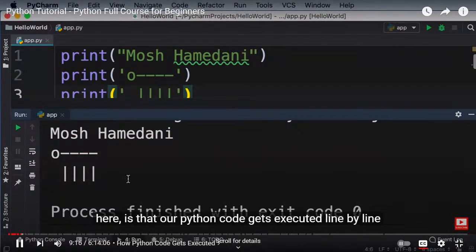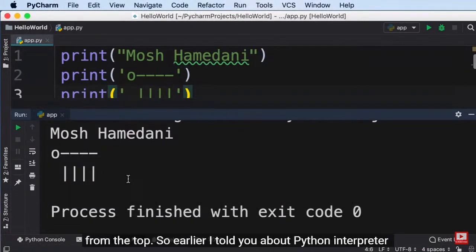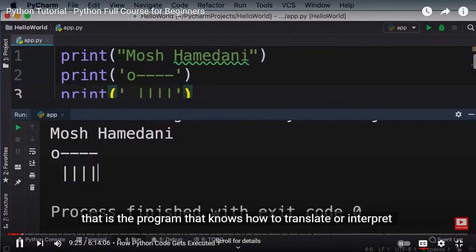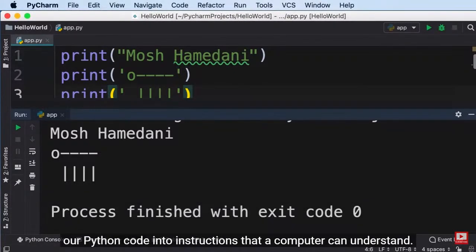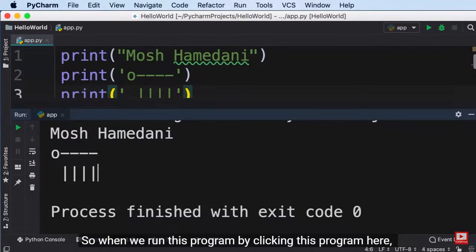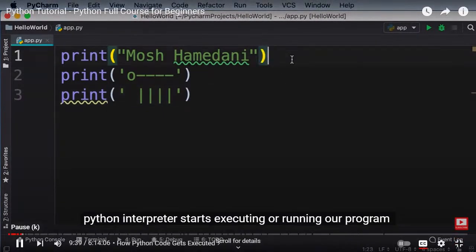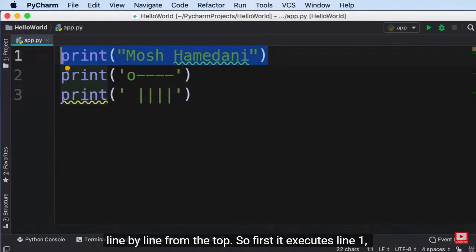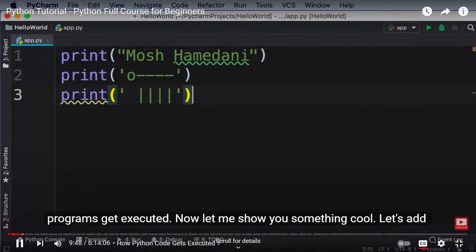Now, what you need to understand here is that our Python code gets executed line by line from the top. Earlier I told you about the Python interpreter. That is the program that knows how to translate or interpret our Python code into instructions that a computer can understand. So when we run this program by clicking this icon here, the Python interpreter starts executing our program line by line from the top. First it executes line 1, then moves on to line 2, and so on. So this is how Python programs get executed.